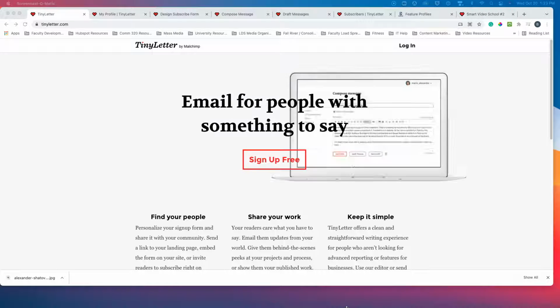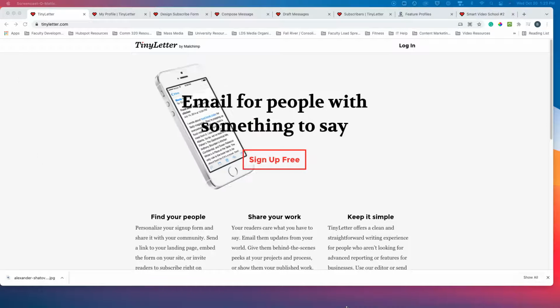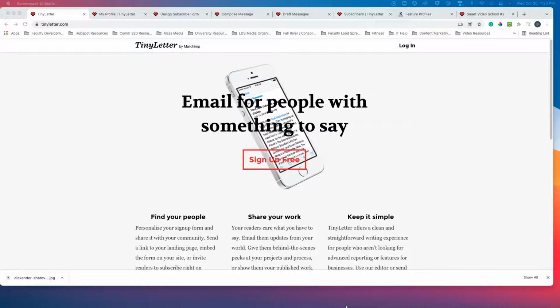We'll be creating newsletters this week. And so to do that, we need some sort of management system. And we're going to use one called TinyLetter. Now it's a subset of MailChimp.